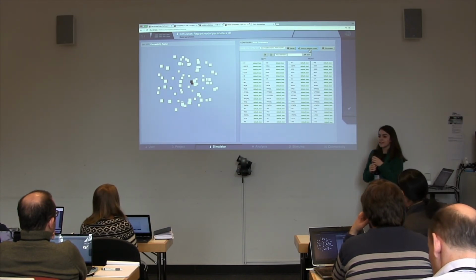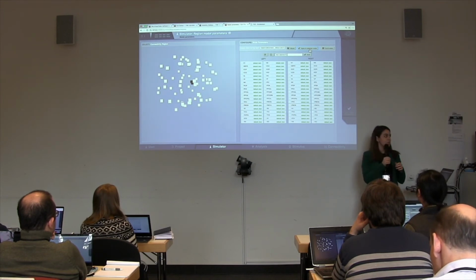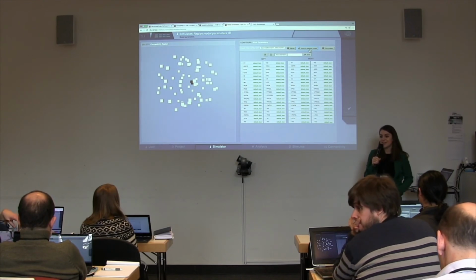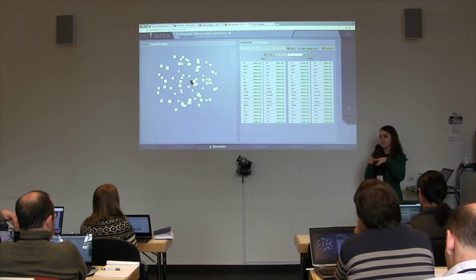Maybe you didn't save the model configuration. You have to give it a name inside the faceplane and then click a button here to save it.